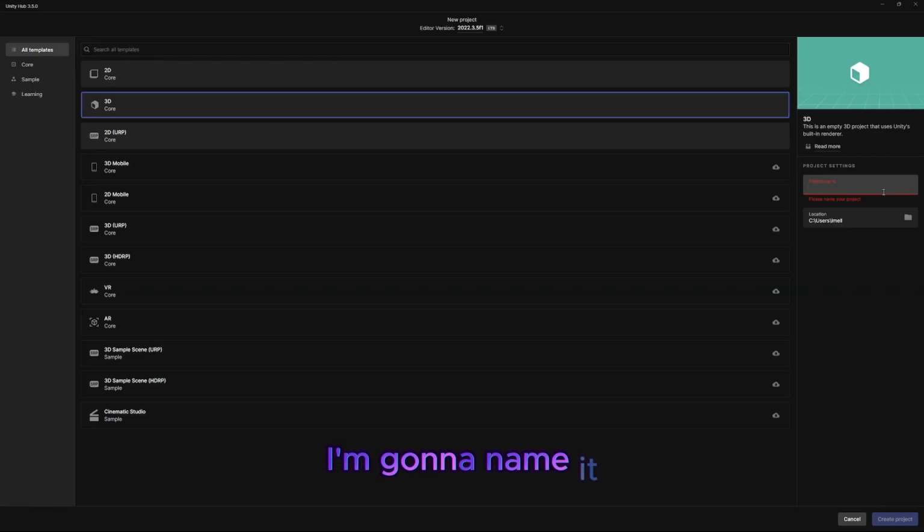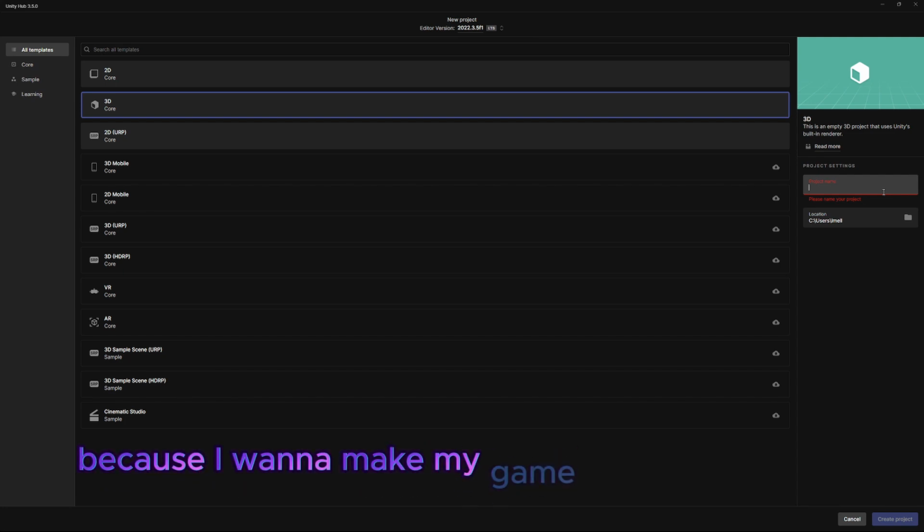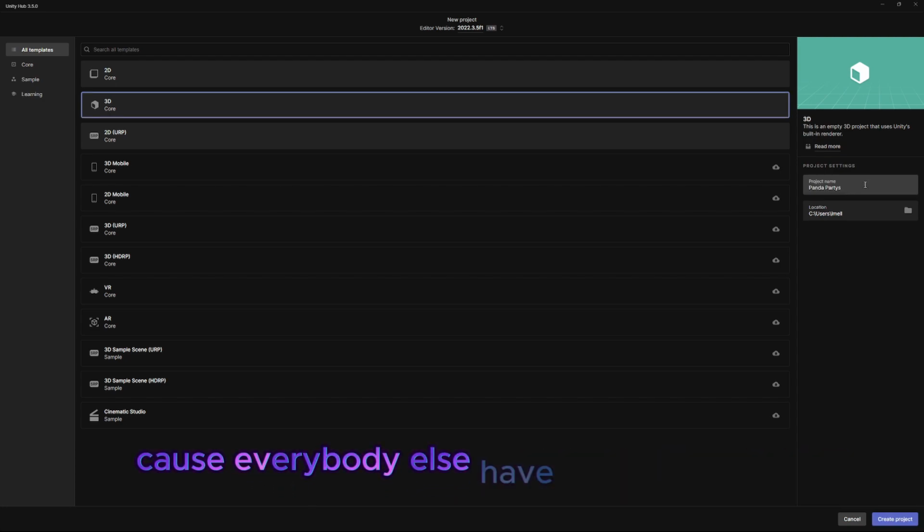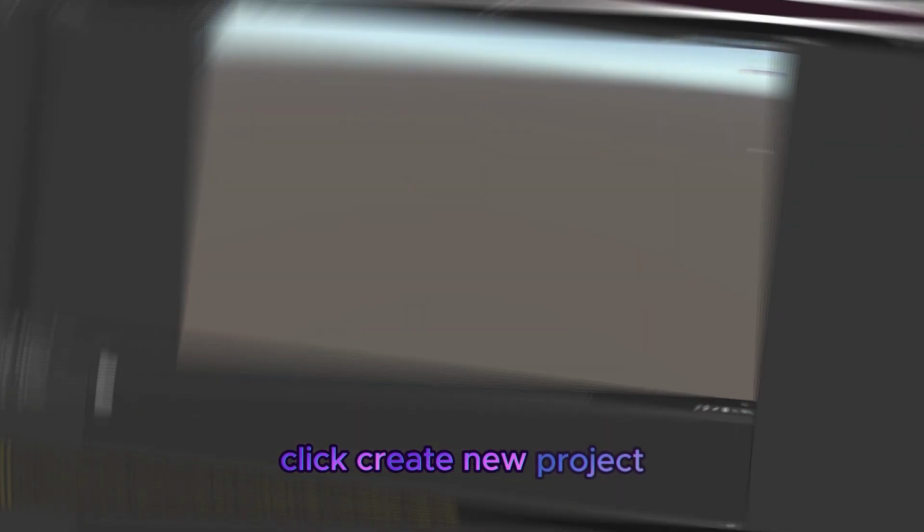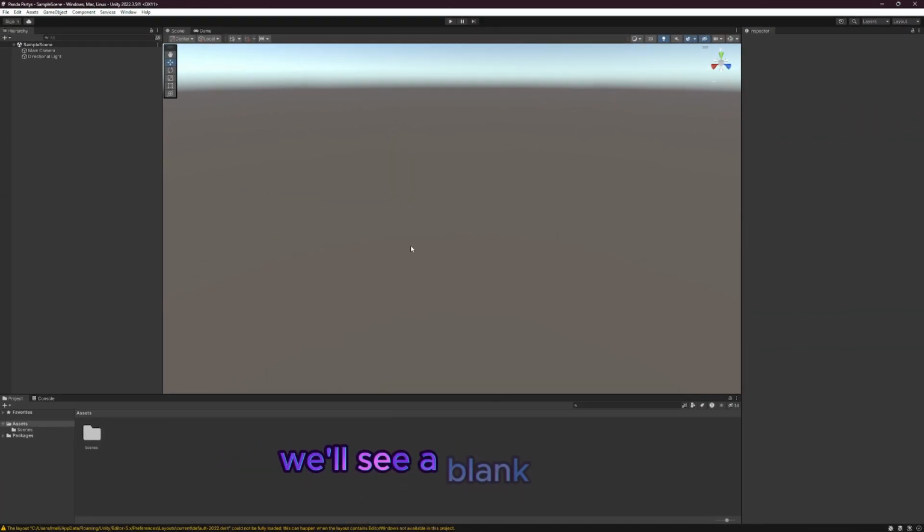I'm gonna name it Panda Partys because I want to make my game based on pandas, because everybody else has done monkeys, rats, cubes, and everything. Who thought of cubes? My game is gonna be based on horror, kind of like Big Scary, but a lot better. Alright, so once you've done all that, click Create New Project. Alright, so once it's all loaded up, we'll see a blank canvas.